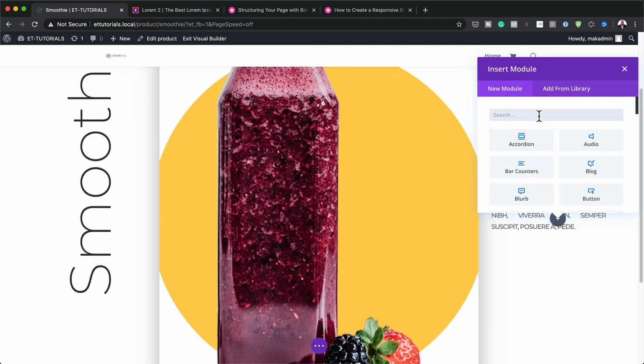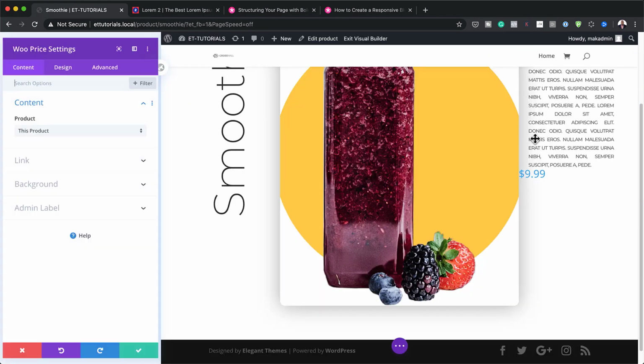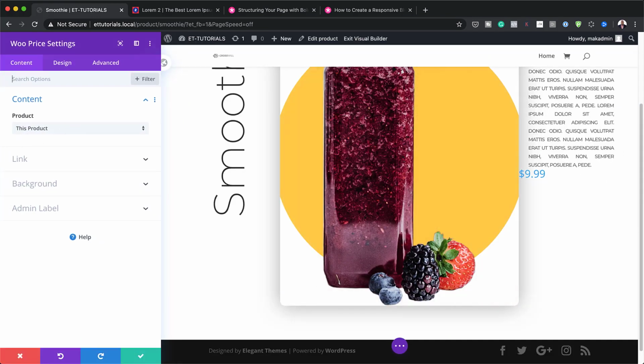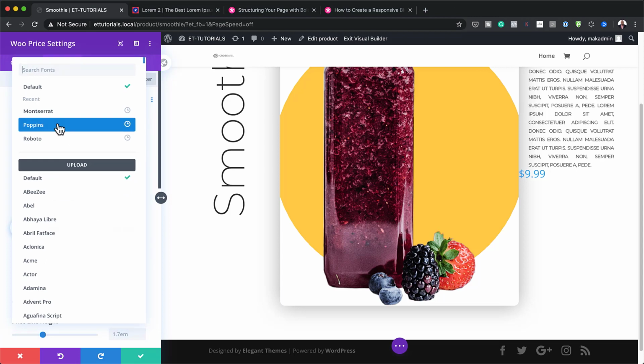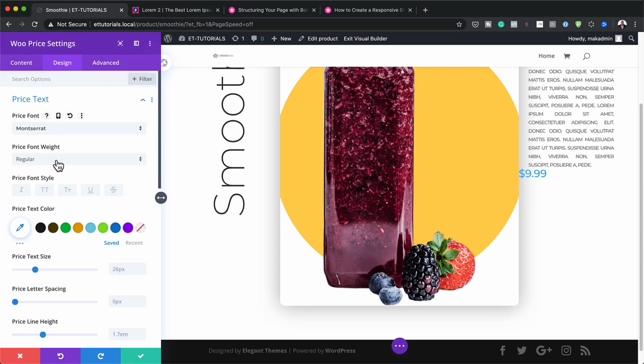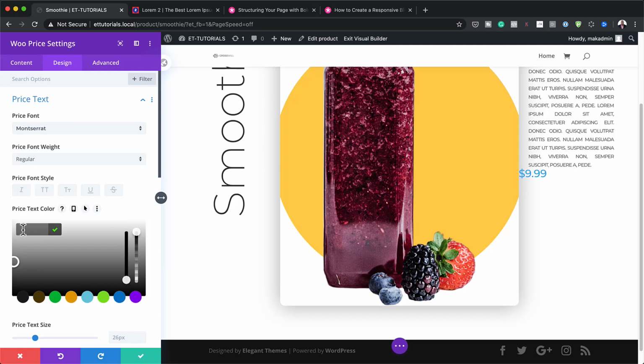So I'm going to click on this plus button and search for Woo price. There we go. So I'm going to select it and making sure it's set to this product. So what we're going to do here is we're also going to customize it just like what we did before here, because we don't want to use the same styling that comes in by default with the Divi. Okay, so now I'm going to go to design and then price text. So I'm going to change this to Montserrat. And then next, I'm going to come over here and choose my color. So I'm going to click here on this eyedropper tool and paste my color.